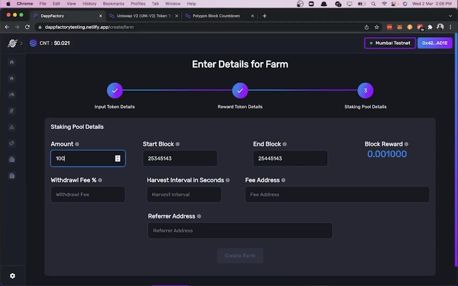The amount is the total amount of reward tokens that we want to give in the duration of the farm. So let's say we want to give out 1000 potato tokens for the duration of the farm. Deployers can also set a withdrawal fee percentage. So whenever a user withdraws LP tokens, 1%, as we have set here, would go to the owner.